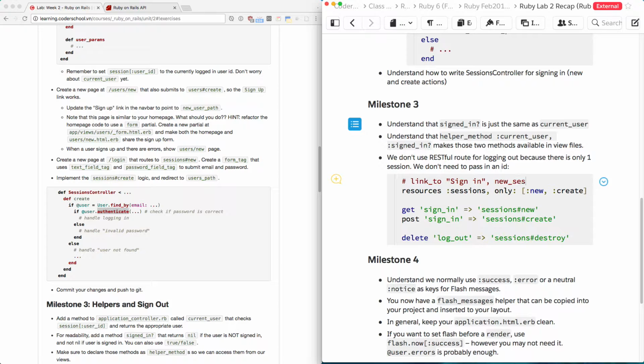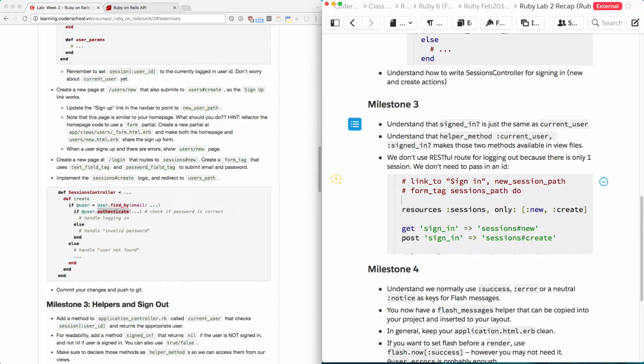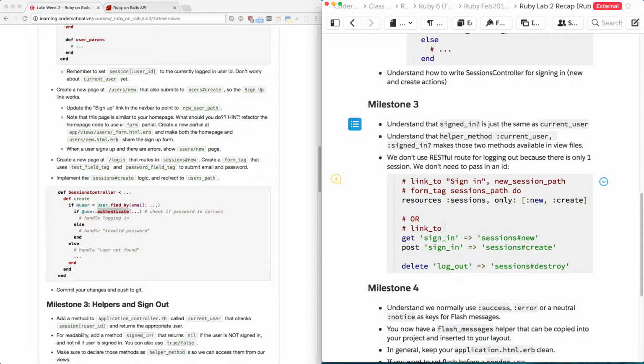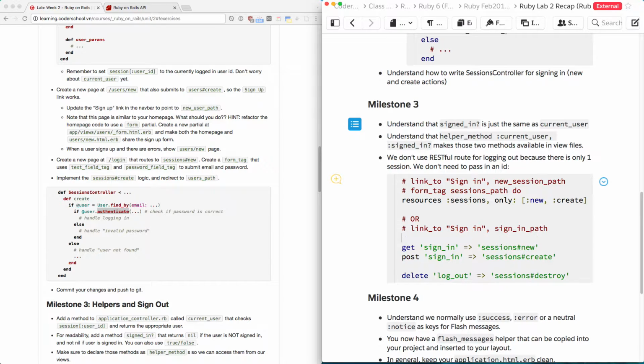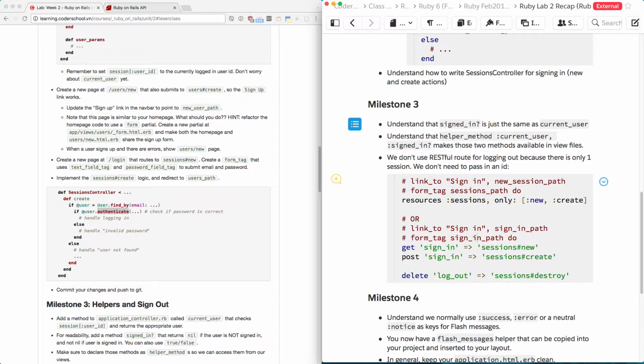Here will be new_session_path, and then if you use the form tag, it will submit to what? sessions_path, right? But if you use this method, then you actually do link_to sign in, which is what? sign_in_path, because it uses the name from here, /sign_in, right? And then if you use form_tag, it will be sign_in_path. Automatically the form will use a post method.